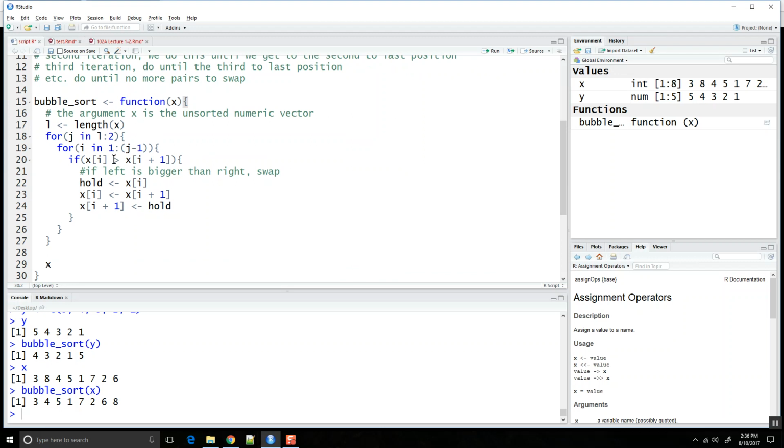Did I lose you guys? Yeah, question. You have to change the j in the second one. Well, I changed it here so that when I first run this, j is going to be L equal to 8, and then j will then be 7, and so on and so forth.